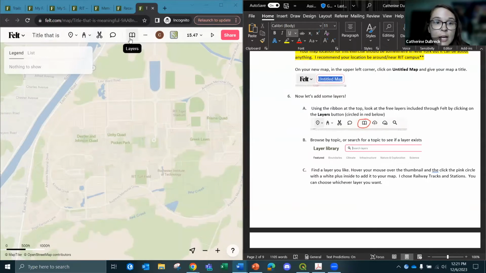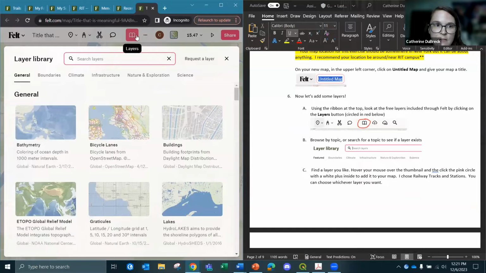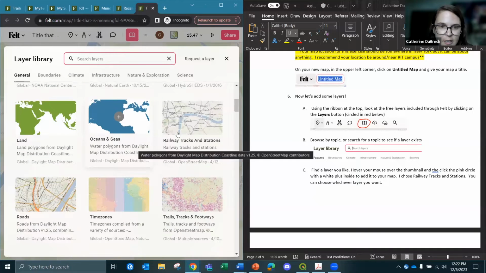We go through how to add layers. So some screenshots. The first thing that we have is to add a layer that is already cultivated and there for the students to use through Felt. I really like this function. There's a ton of layers that you can use, and I also really like that there's a button that you can request a layer. So I point that out to students. Sometimes there's something specific they're looking for that maybe others could benefit from, so it's a good option to have there.